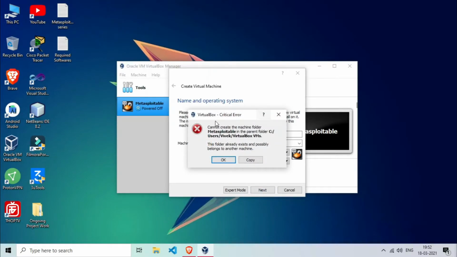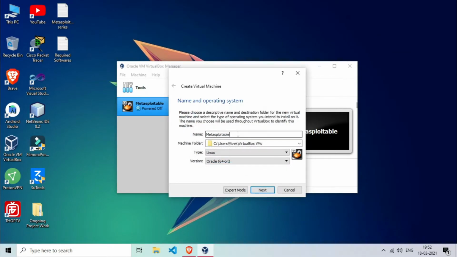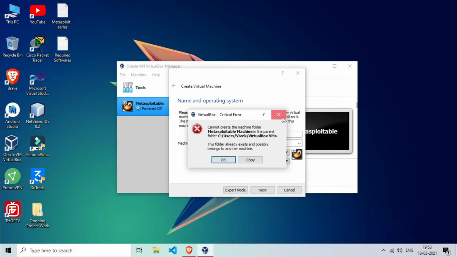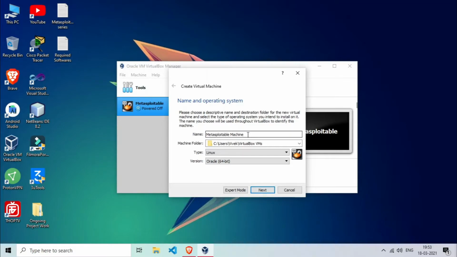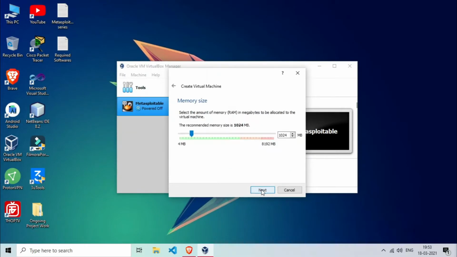Here it says that a machine with that name already exists because I have already created the Metasploitable virtual machine here. So you can select any other name and it will work. Like I will add my Metasploitable machine, and then it should work. And as soon as I click on next, okay, this name is also taken. So I will give it another name, and then I will select it, and now I can go next.